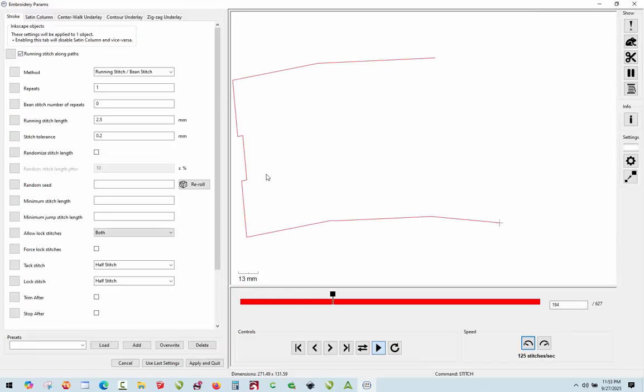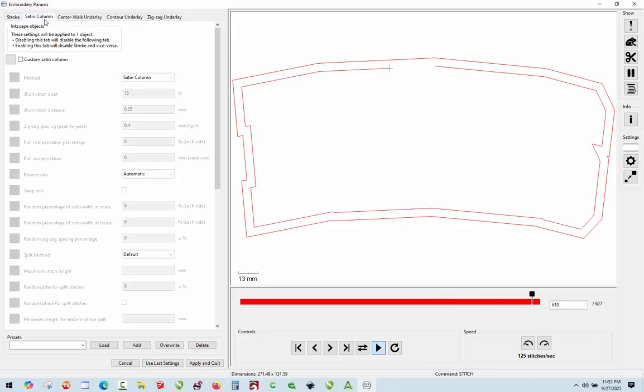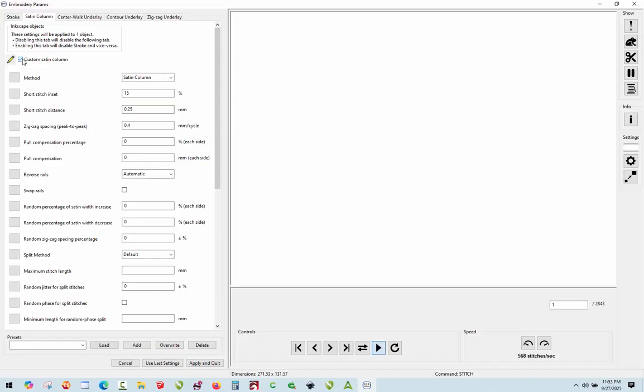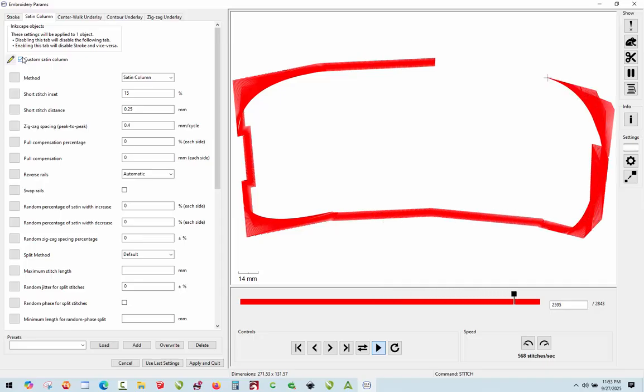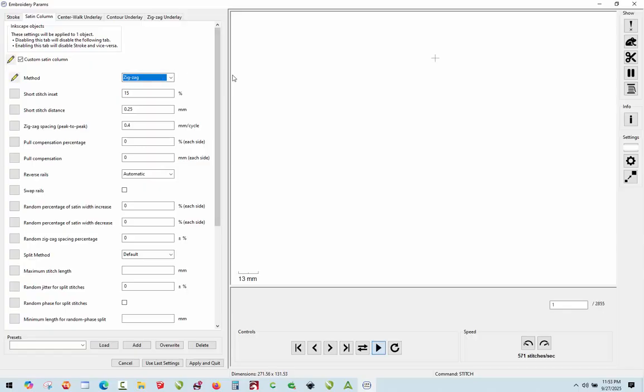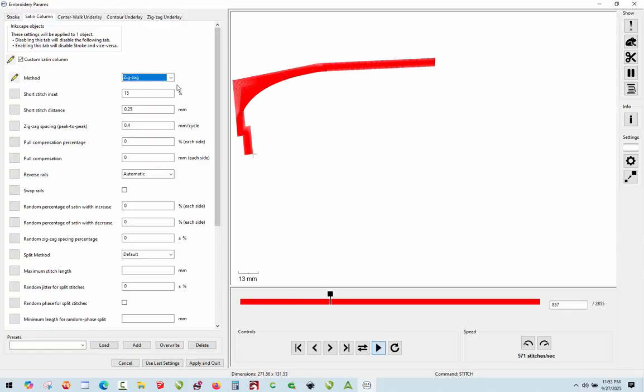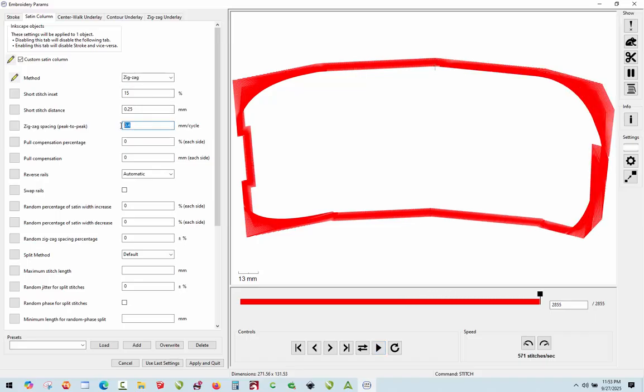And so you can see here, right now it's just going to do a simple running stitch, but we do have the option to create a custom satin column. Okay, so our border could be satin, as you can see, or it could be something else. So you could do like the E-stitch or the zigzag. So you have options. And then, of course, you have the option of the spacing of your zigzag.